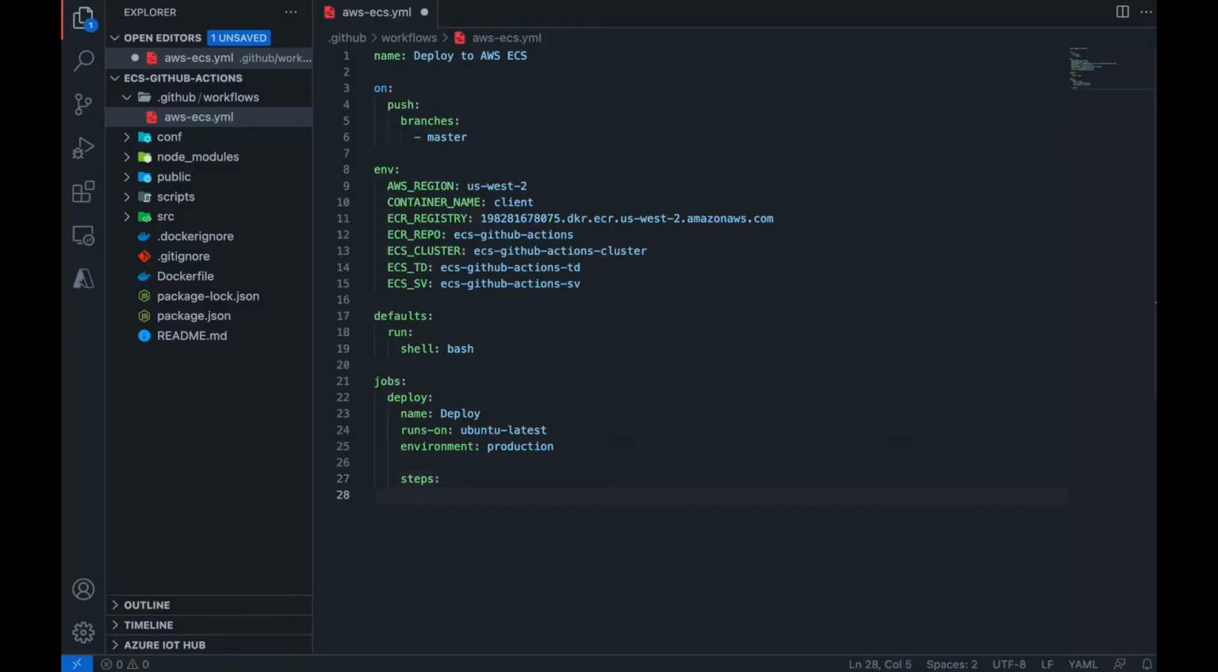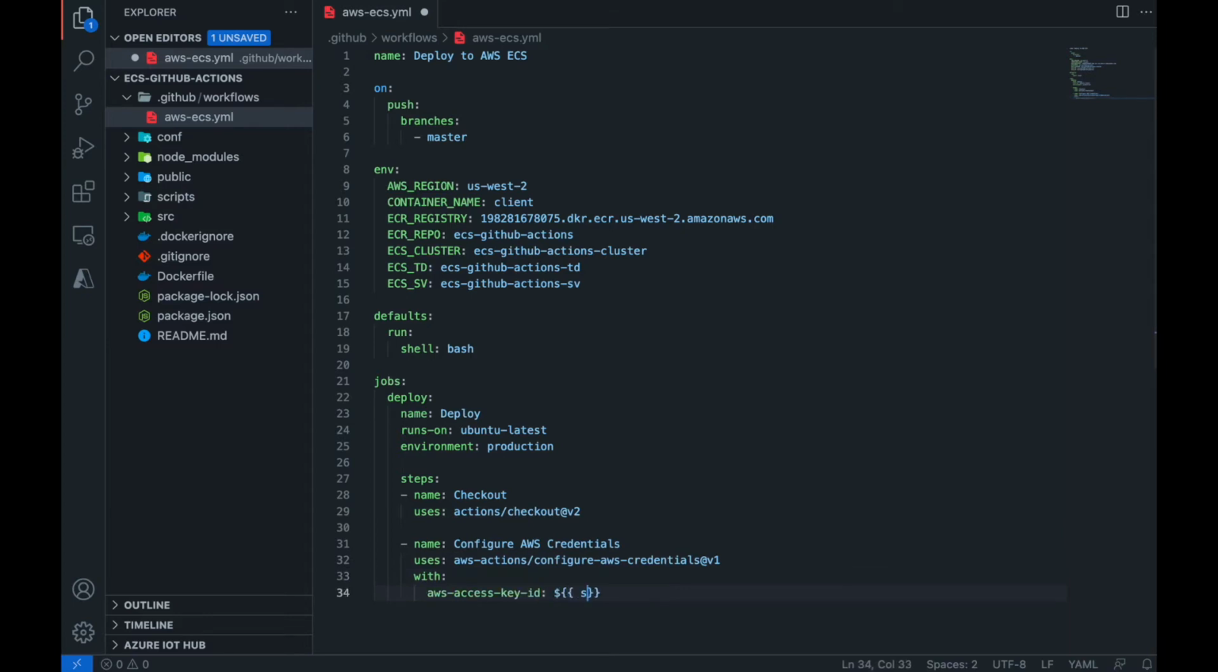Now let's write the core steps and logic for our pipeline. Step 1, we'll check out from the current master branch so we have access to the code from this pipeline. Step 2, we'll configure our AWS access credentials. Now notice here I'm passing in two variables that reference secrets. We'll need to set these up later in our GitHub repository so the pipeline has programmatic access.